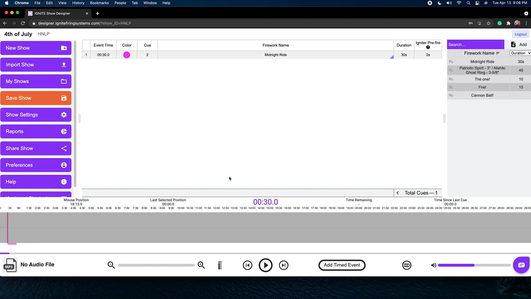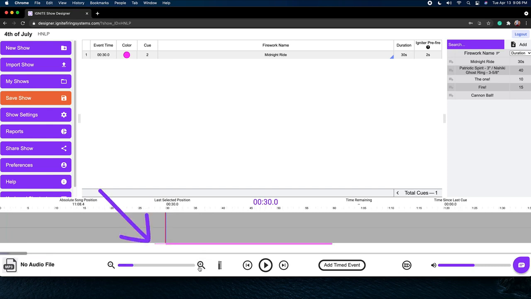Okay, on the show timeline, if we zoom in, you'll see the pre-fire time represented as a thin line on the left-hand side and a thicker line on the right, which is your firework duration. Pretty helpful, right? You can also click and drag events on the show timeline at any time.